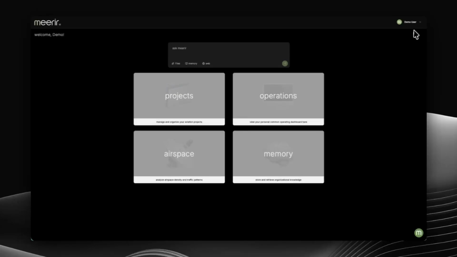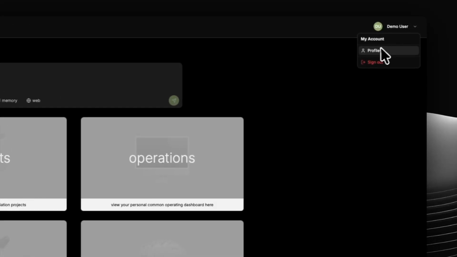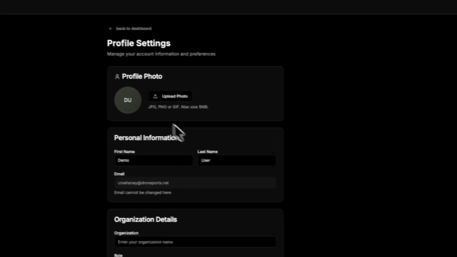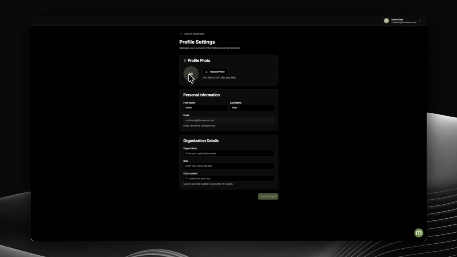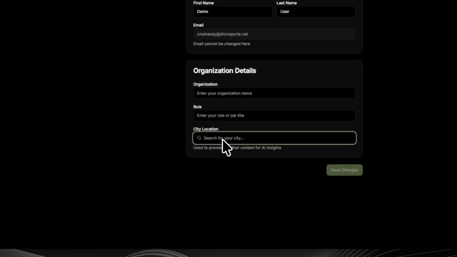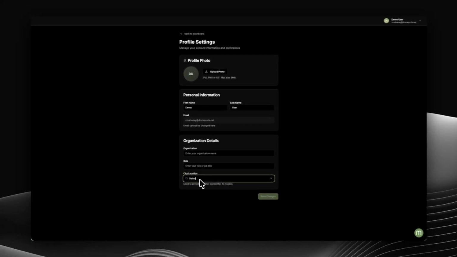First thing you're going to want to do is go up to user profile, set up your user profile. Feel free to add an interesting image, organizational details, your role. Your critical piece is setting up your location.